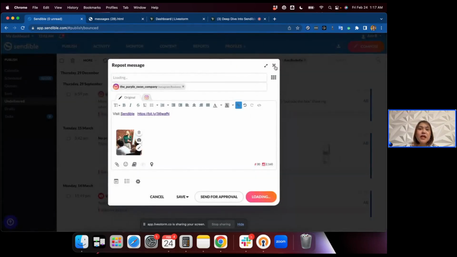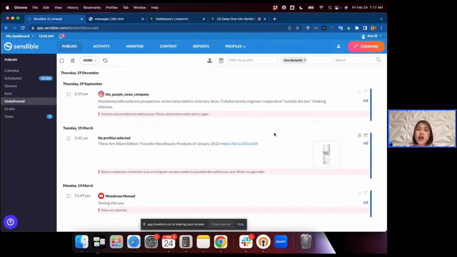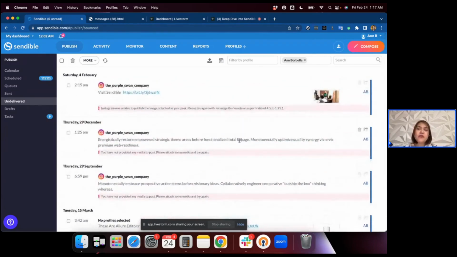Now, sometimes it will tell you that you need to reconnect the profile. It will give you a link for you to follow, like a support article, and even a link where you can add a profile. So definitely look under undelivered, and you'll see error messages that will help you resolve the issue.